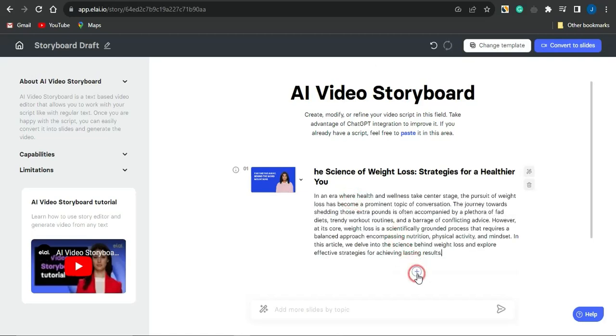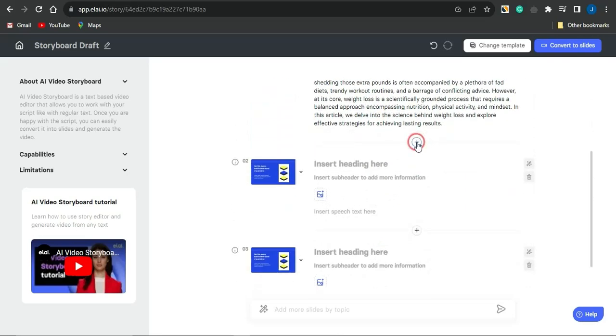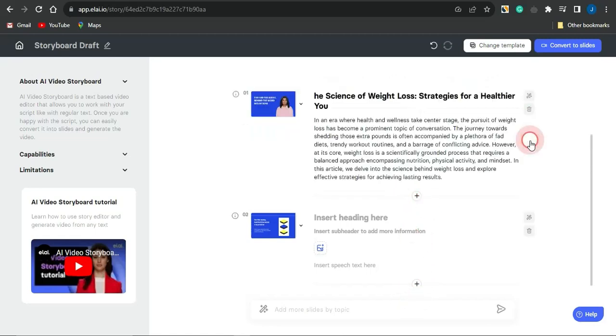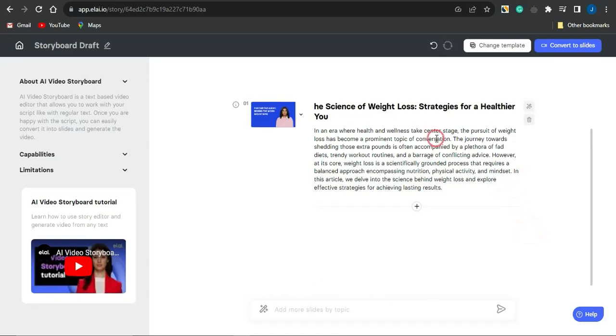So right now I can simply add in the next scene, and for the next scene, if I click on this plus icon, you can see how the scene is going to look. I can add in a header text, a subheader, images, and text right here. You could add other scenes, but I'm going to delete these other scenes. I'm only going to use one scene so as not to make this video too long. Once you're done with that, I can simply click on convert to slide.